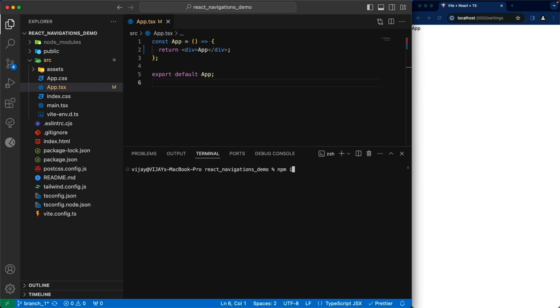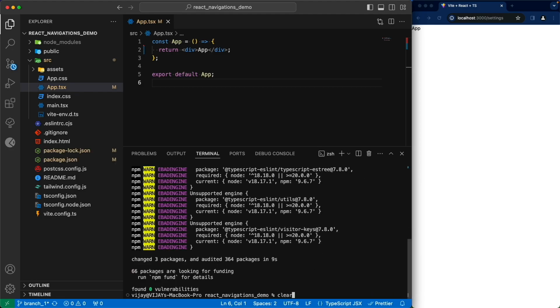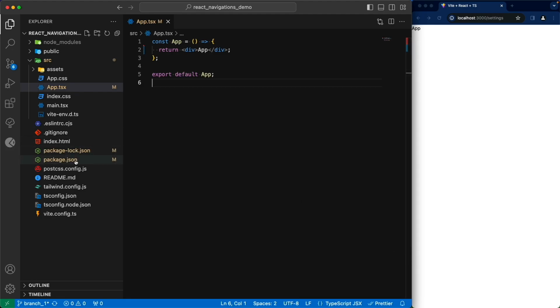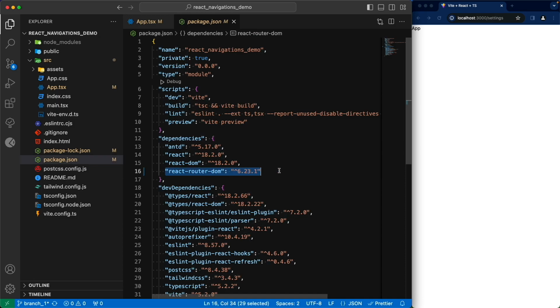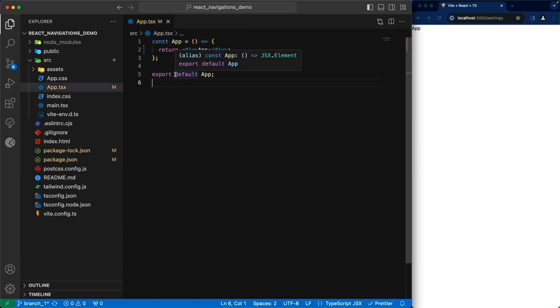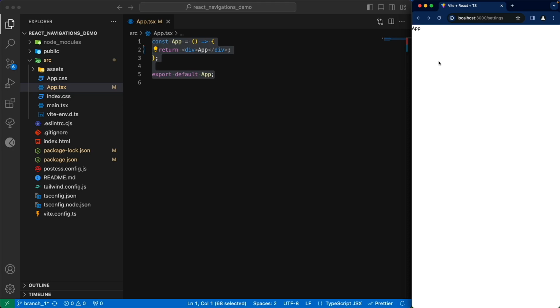And the command is npm install react-router-dom. Well, now we have successfully installed the React Router DOM package within our project. And here inside our App.tsx file, we have nothing but a simple text called App, and the same is being rendered in the UI screen.